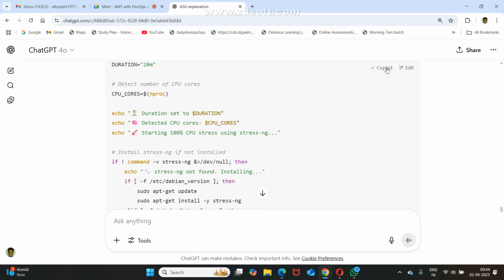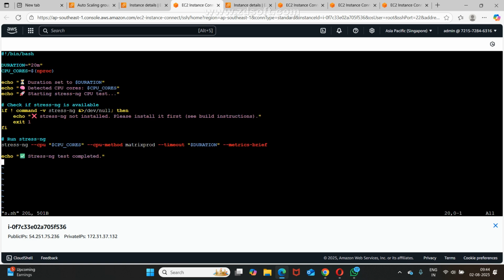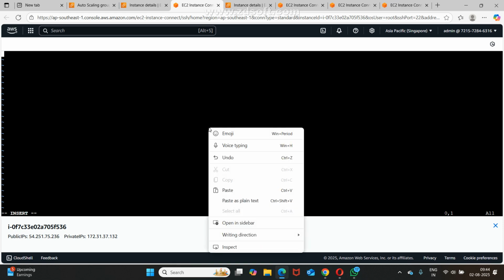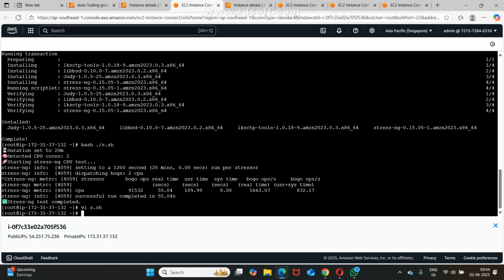Copy it. There, PA, s.sh dd, insert, paste, escape, shift colon x. Now bash.